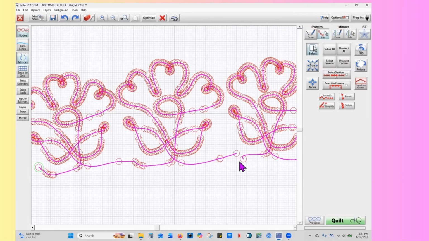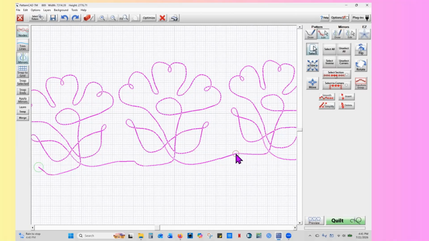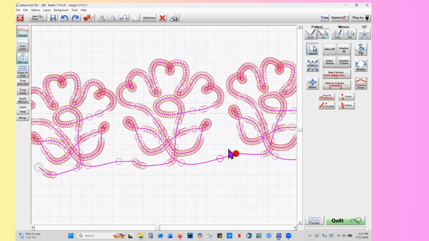I can select this one and then edit. So let me select that one. See if I can't get it to join right here. That's awesome. Now I'm going to want to snap these, and you can't snap a whole bunch at once.